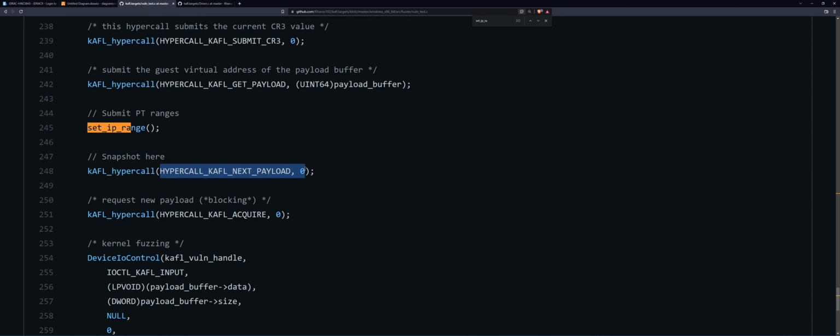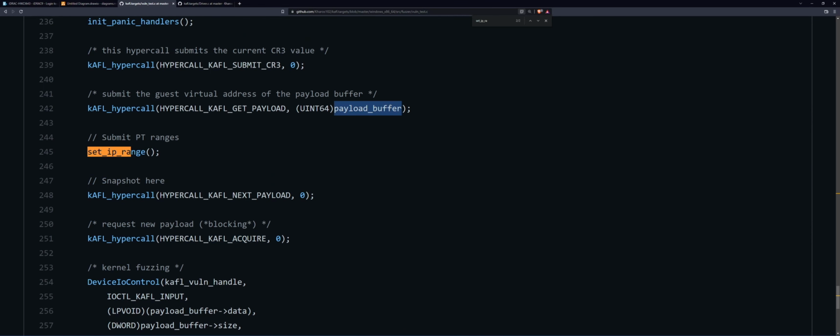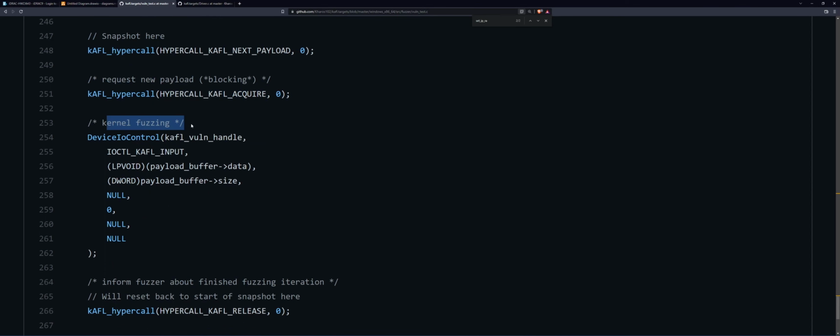Now, at this point, we get to what happens when we're actually fuzzing. We call kAFL acquire, and this requests a new payload. kAFL will then inject into our payload buffer the new input, and then here, since I'm fuzzing the kernel, I pass the new input to the ioctl handler of the driver. In the payload buffer, we have a data and a size. These both get filled in by Nyx. Nyx will provide the raw bytes in the data offset to the buffer, and it'll provide the size of that data in this size entry of the buffer.